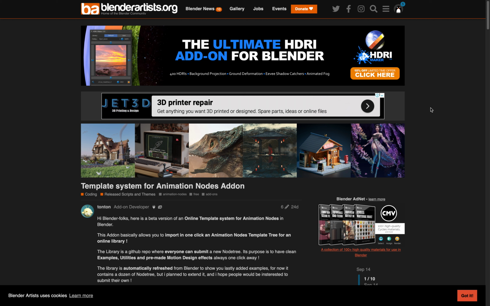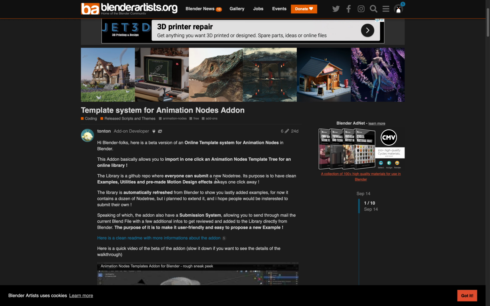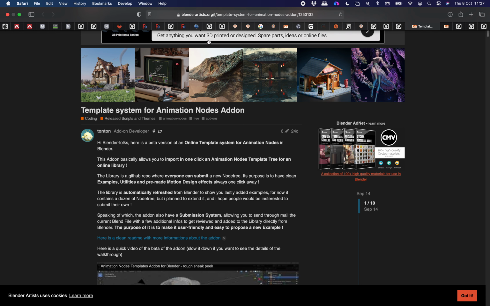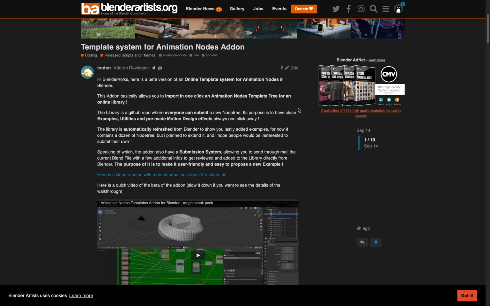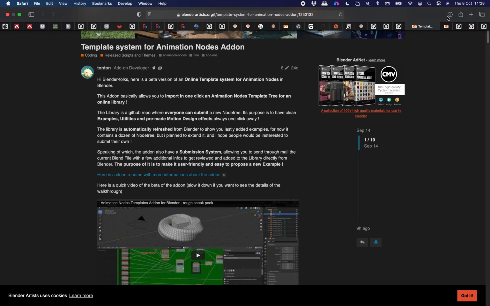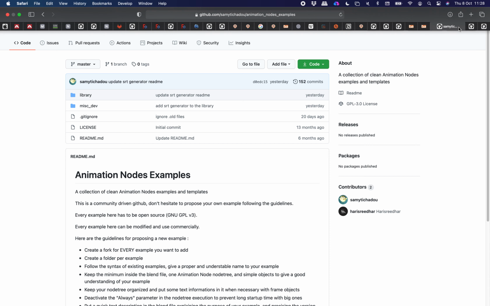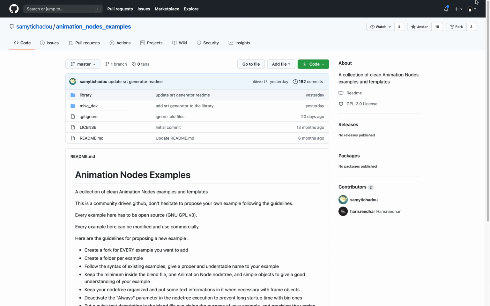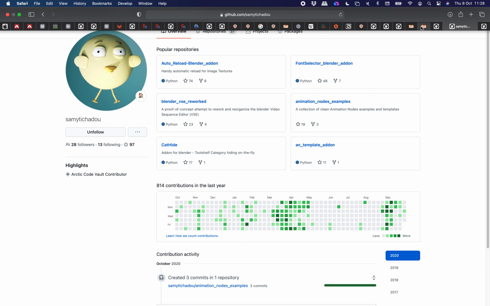In this episode, we're gonna take a look at this add-on by TonTon. So it's basically a template system for the Animation Nodes add-on, and this is on Blender Artist. You can take a look at the thread. So basically, it's some kind of add-on that stores your Blender animation node tree and then stores it in GitHub, so you can easily access it and pull it from Blender.